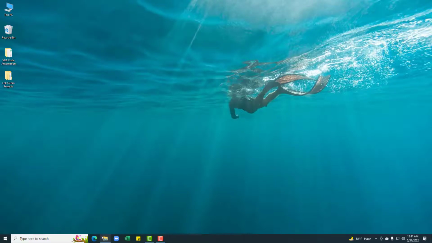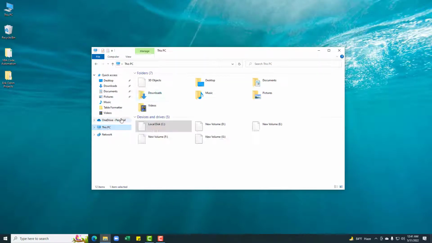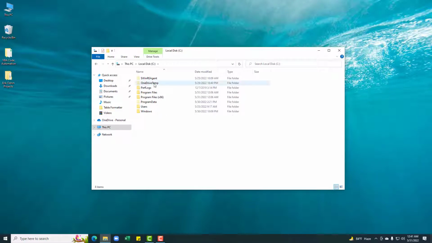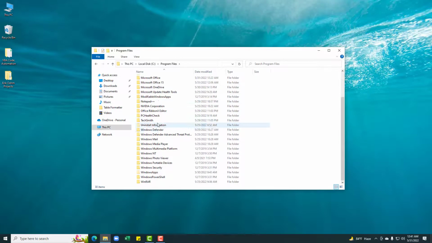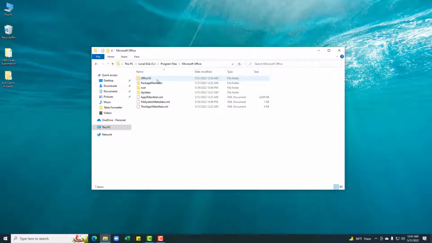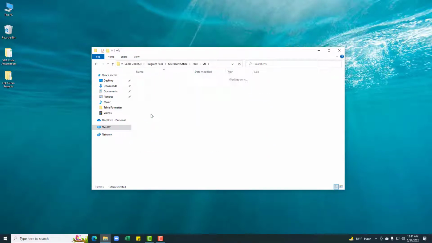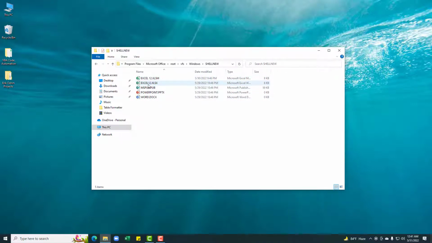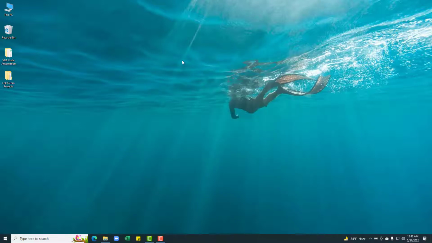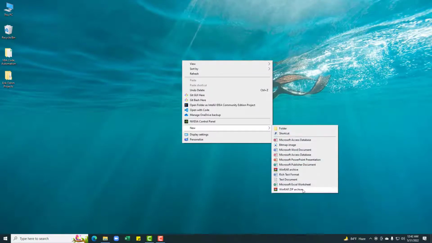Before that, you need to go into This PC and then C, then Program Files, find Microsoft Office, find these roots, and then go into the VFS and then Windows, and then ShellNew. Now you can see I have excel12.xlsm and excel12.xlsx. By default this one is not present, so what you need to do is create an Excel file in this section like this.